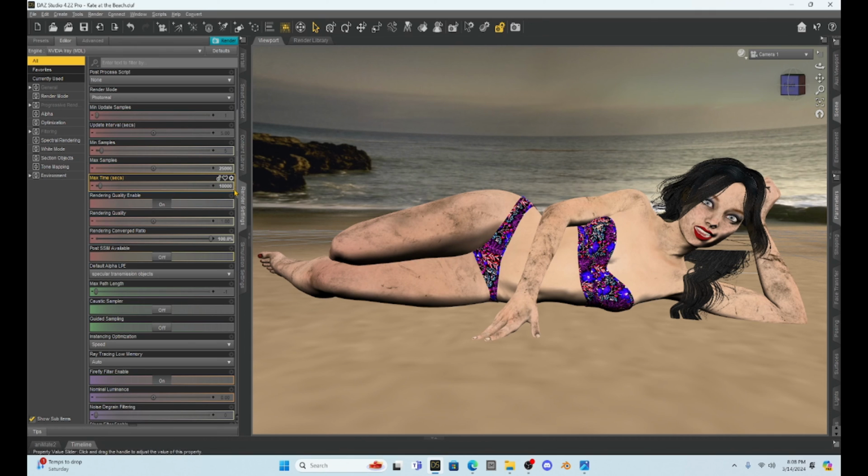Often I'll leave the max time at about 7200, which is 2 hours, since it counts in seconds. And that's usually plenty of time. I do have some scenes that just render and render and render, and they actually will just shut off at the max time. But if you change these to a low number, you're going to have a quick render, but you're going to be sacrificing quality.